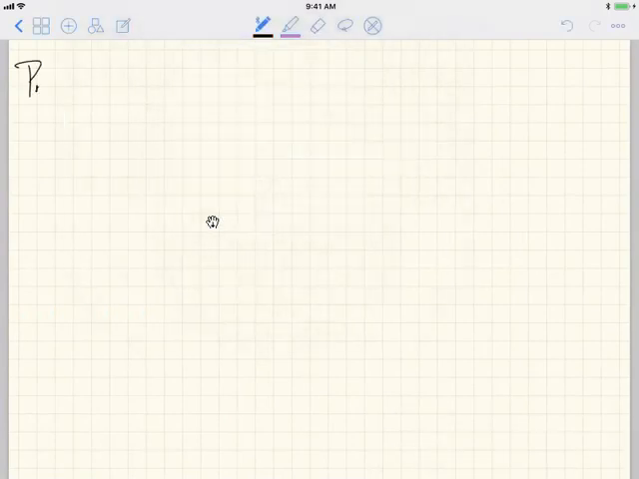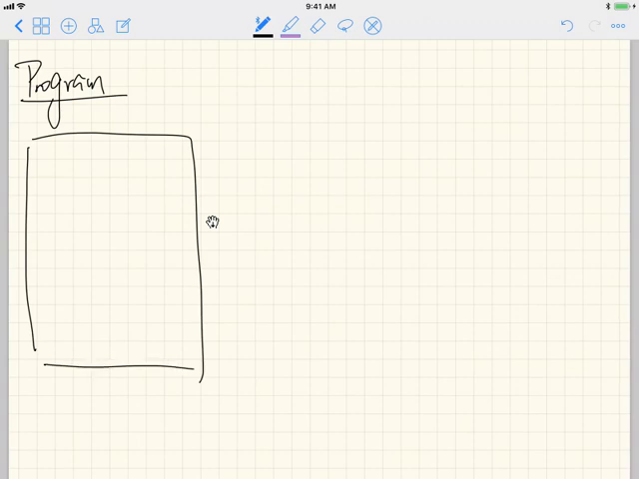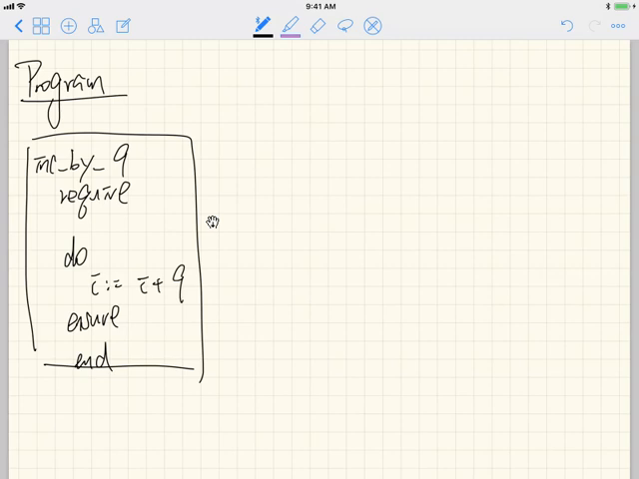So first of all, we talk about program. Now, program here, let me say I just got something similar to before. Let's say increments by 9. Over there we got require, and we got do, and we have ensure, and then end. Now, first of all, we say that I is assigned to I plus 9. Of course, you've got attributes.